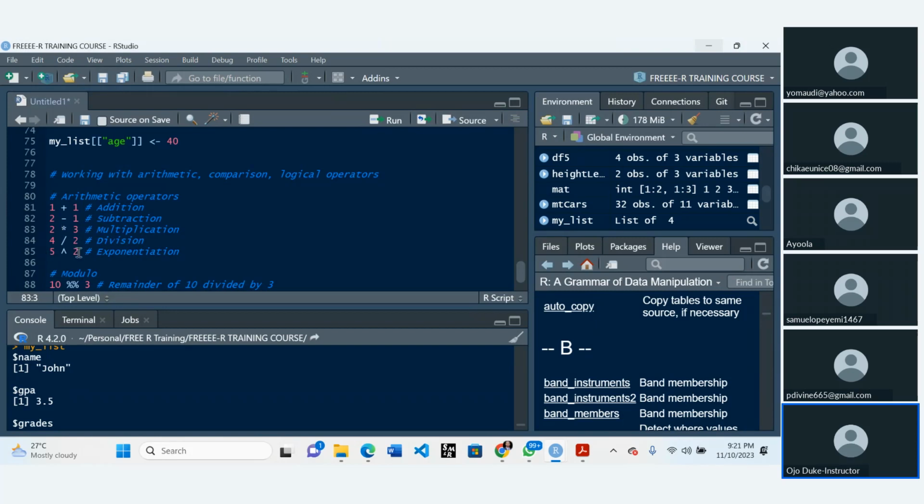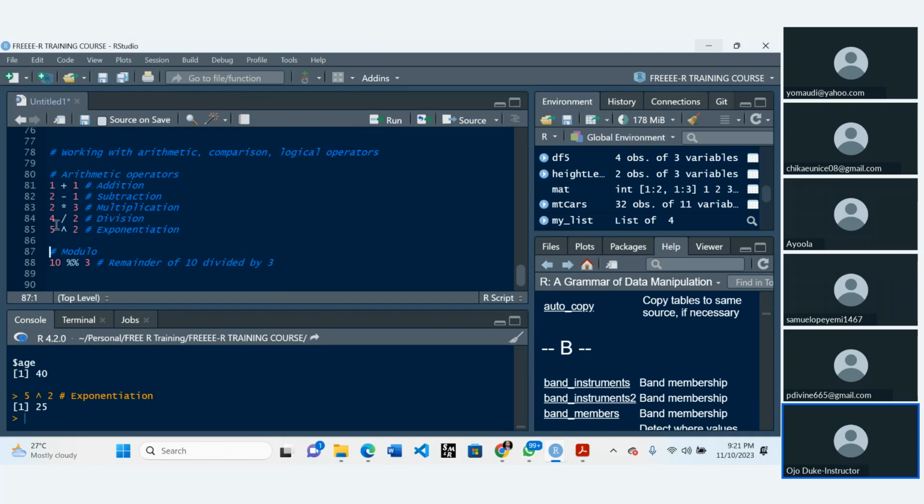Okay. And then you have exponentiation. So if I say 5 to the power of 2, what does that mean? It means 5 times 5. If I run this line of 5 exponential 2, you have 25. That means 5 times 5. Okay, these are basic arithmetic. 4 divided by 2 is 2, all right, and so on and so forth.